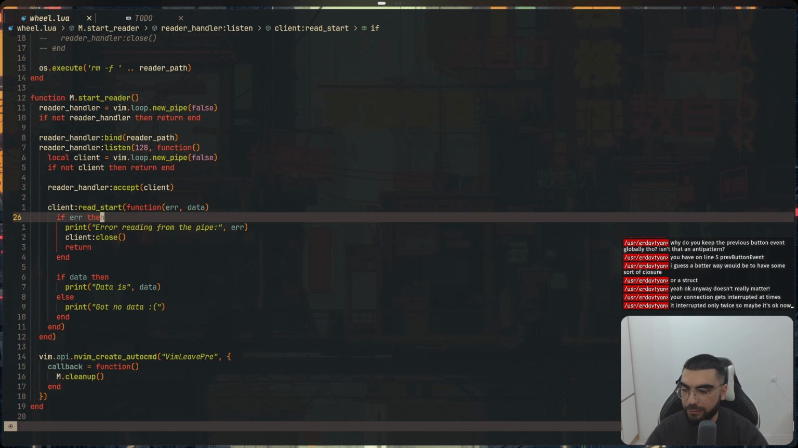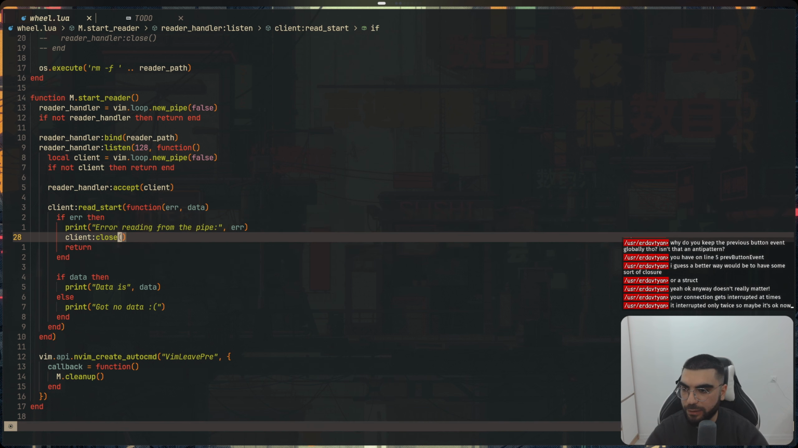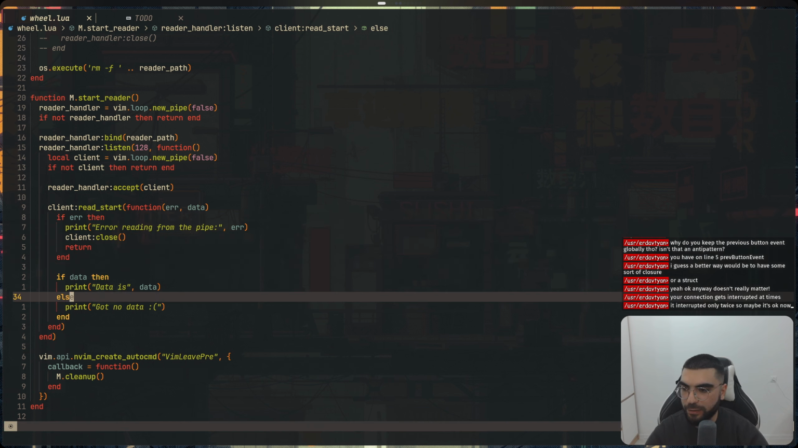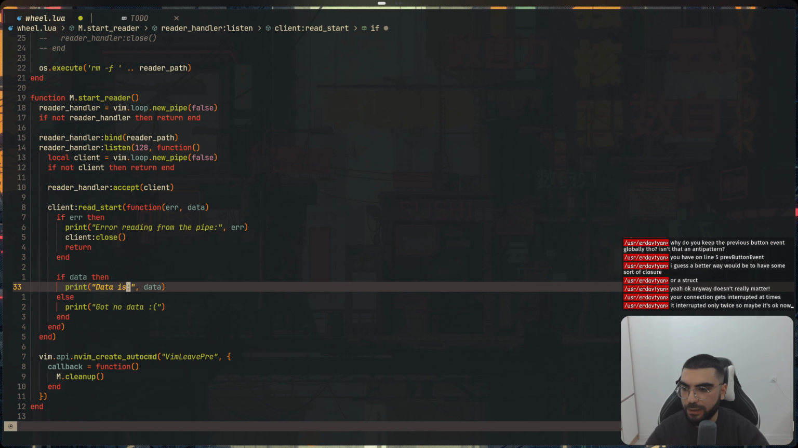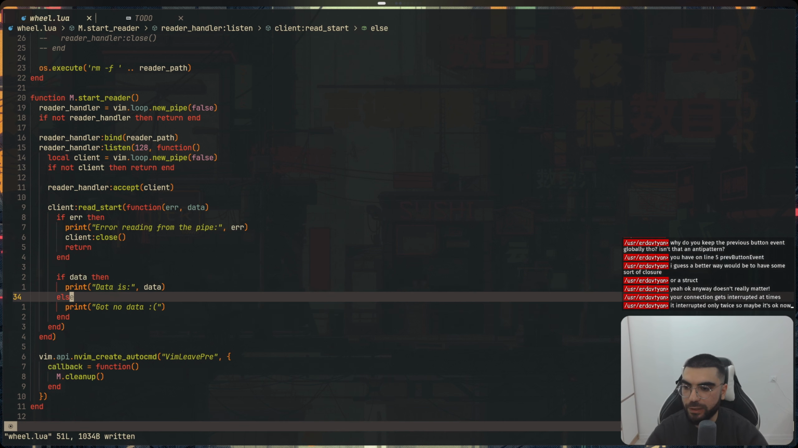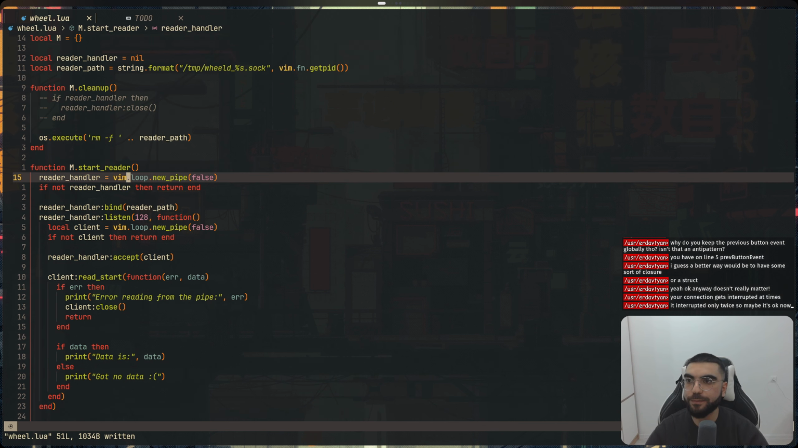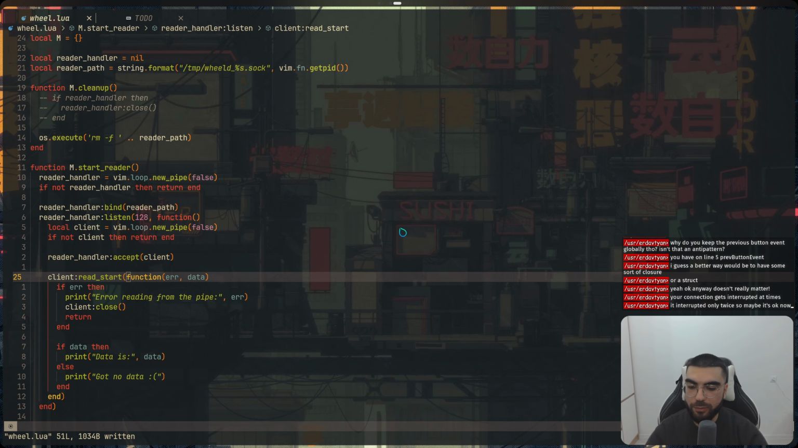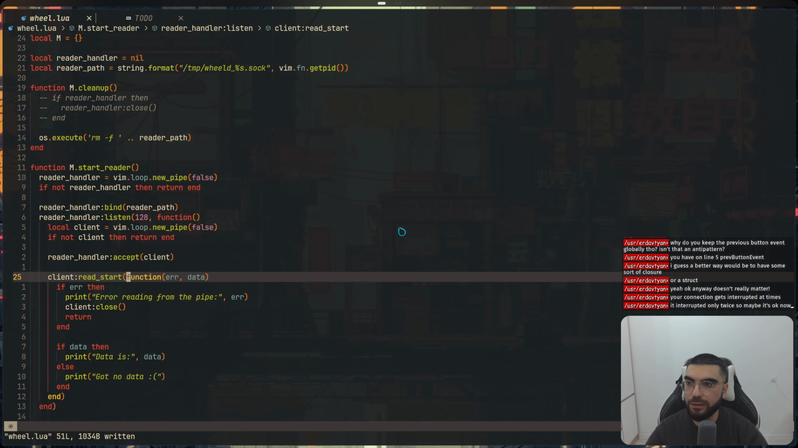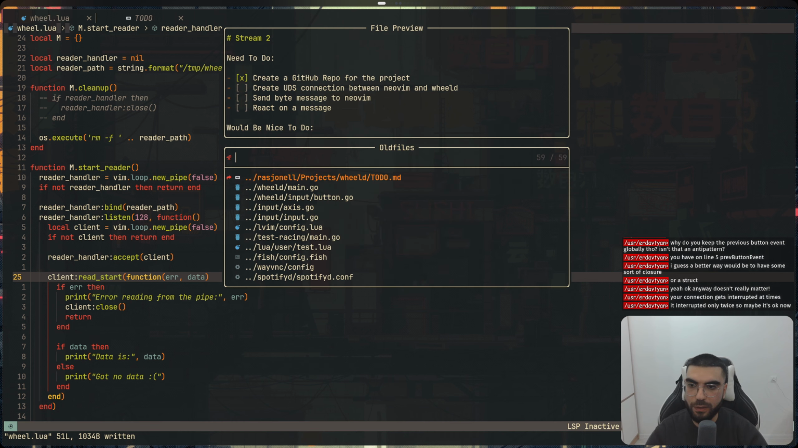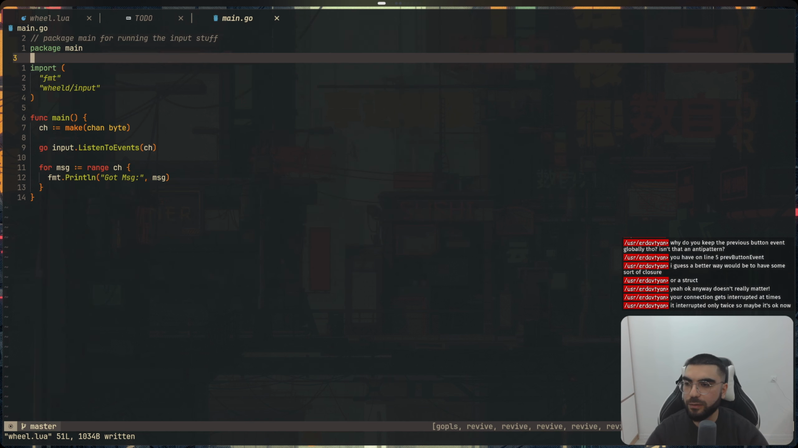Then we are going to start reading. And when we get an error, we print the error and close the connection. If we have data, we say data is data. If there is no data, we print we got no data. Okay. So now we need to connect this to Go. So let me do main.go.